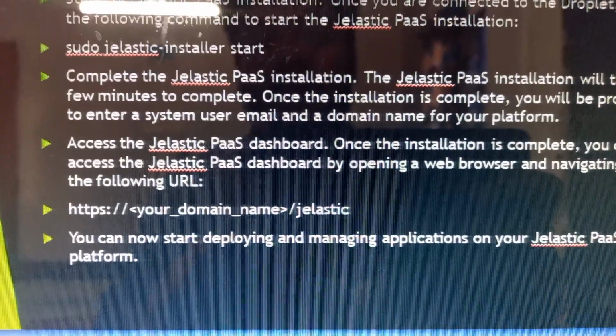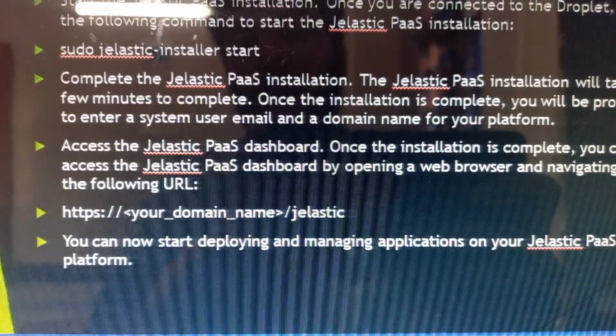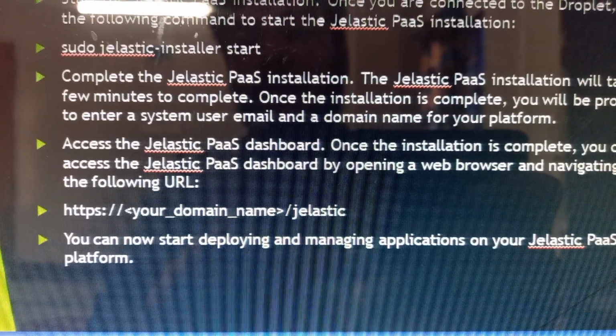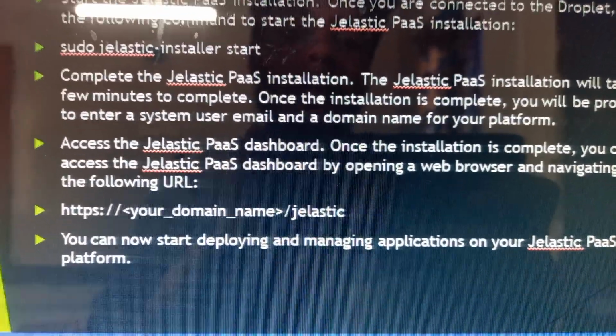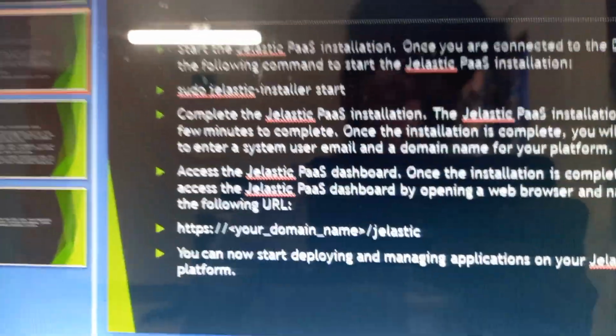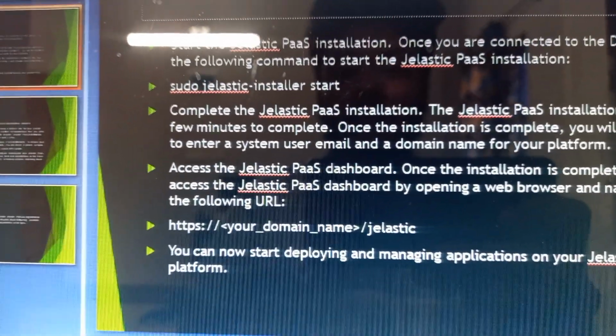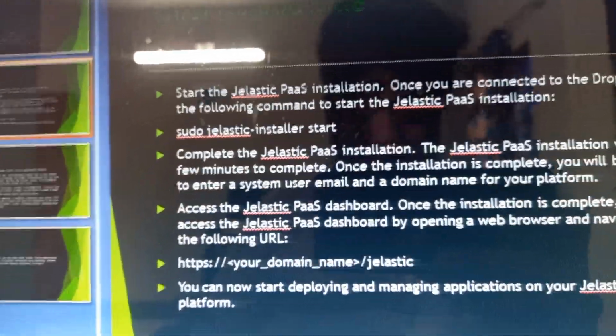platform. Access the Jelastic platform as a service dashboard. Once the installation is completed, you can access the Jelastic platform as a service by opening a web browser and navigating to the following URL. You can start deploying and managing applications on your Jelastic platform as a service platform.